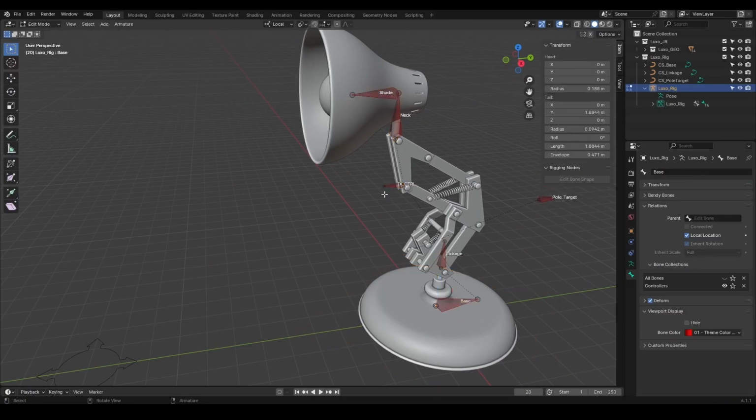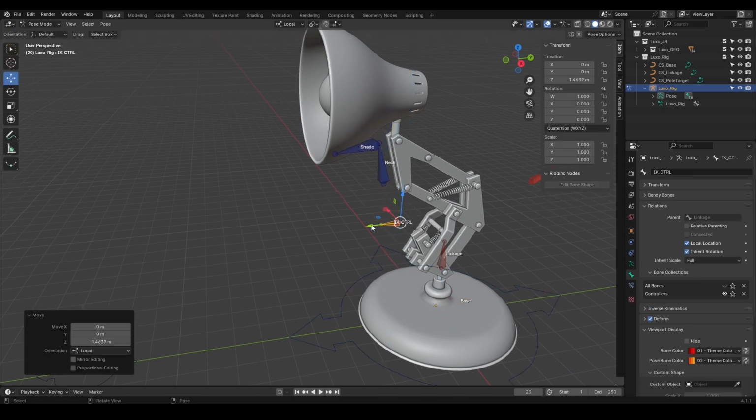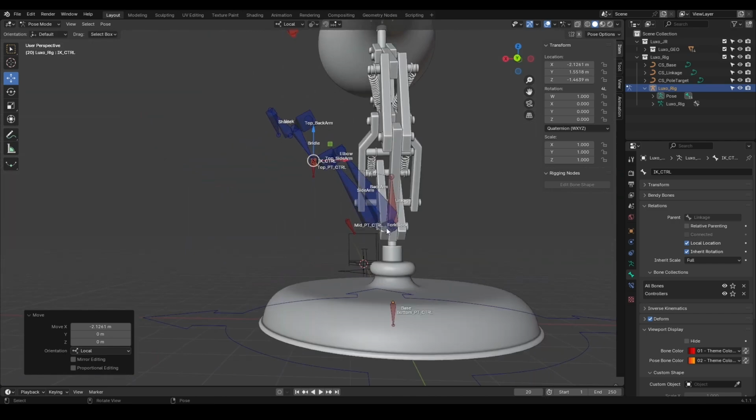Alright, let's move on to the IK controller. Which axis can the IK controller move along? As you can see, it clearly moves along the Z and Y axes. But when it moves along the X axis, the linkage comes out of the pin.